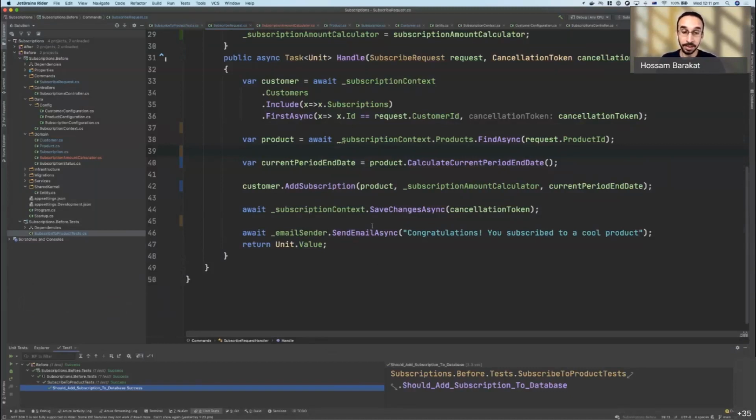The next thing that I can see in this handler class is sending an email to the customer. Obviously, it's very simplified. It doesn't even actually send an email, but it's just to give the idea that when something happens in the domain, like a customer subscribing to a product, as an application, we would like to notify the customer that they have subscribed to that product.